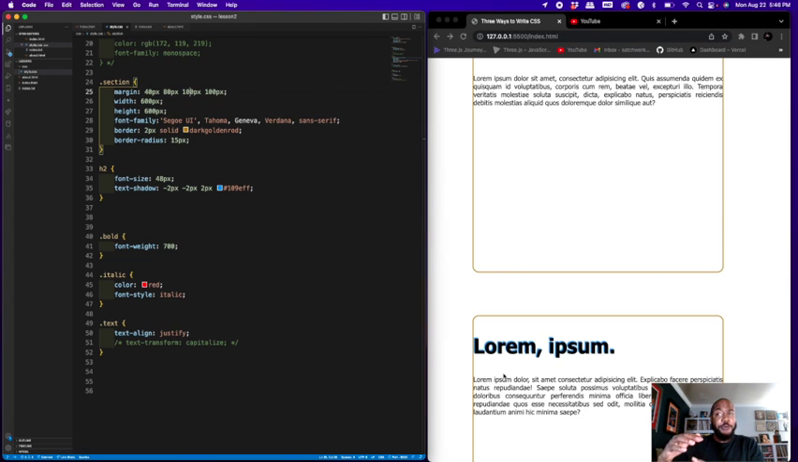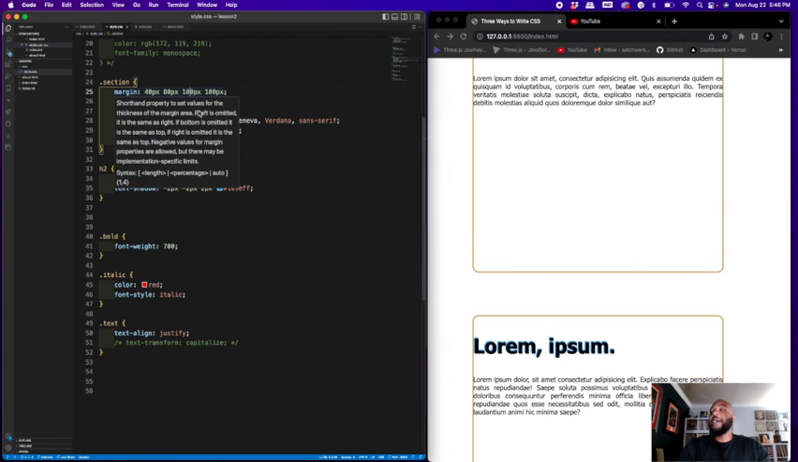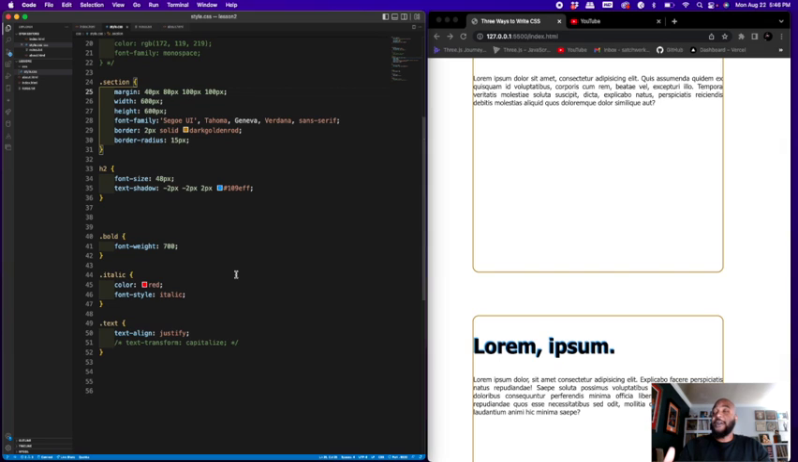Look and see what you're doing. Right here I have a margin top of 40 pixels, but then I have a margin bottom of 100 pixels. So which one is it going to take? It's going to take the 100 pixels. It's going to take the greater value, and that one is going to be applied. Okay, so that's how margin works.